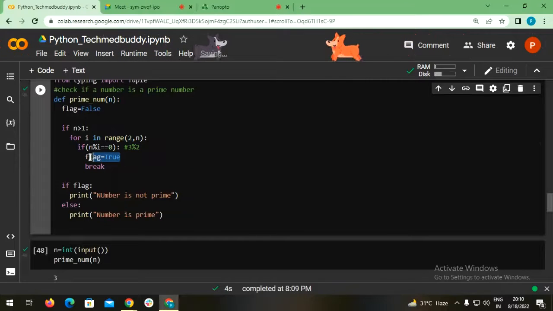So we are setting the flag as true, and we are just checking if the flag is true, then the number is not prime. Otherwise, if our flag is false, that means the number is prime. So flag is just checking if it is divisible by some number. Flag equals true means that our number divided some number, which violates the condition of prime numbers. Right?